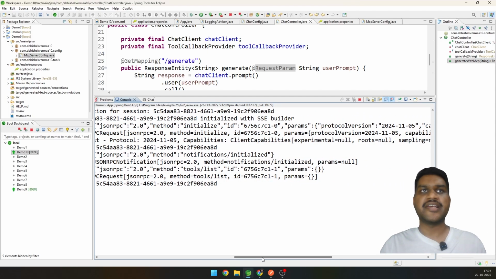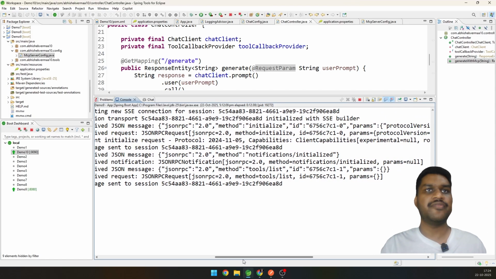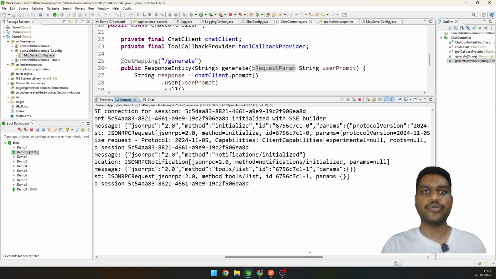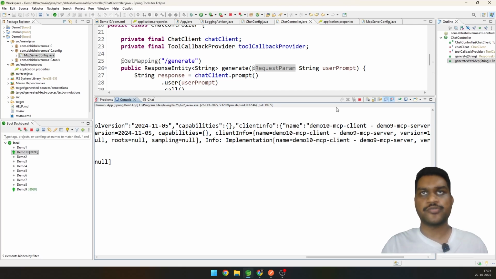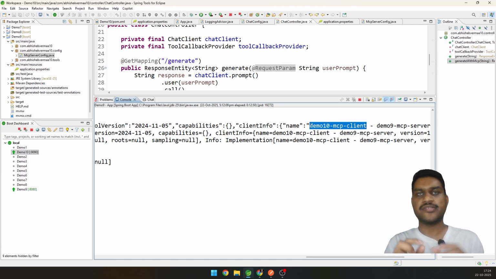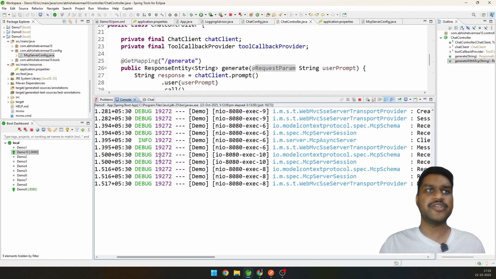So from there it has been requested, and here will it show me some kind of name also, if I can see? So the answer is yes. The same name it is going to show you here also. With the help of this, it will be clear from where this request is coming. So this request is coming from demo 10 MCP client. So that is the benefit of providing these unique names. And they should be unique.